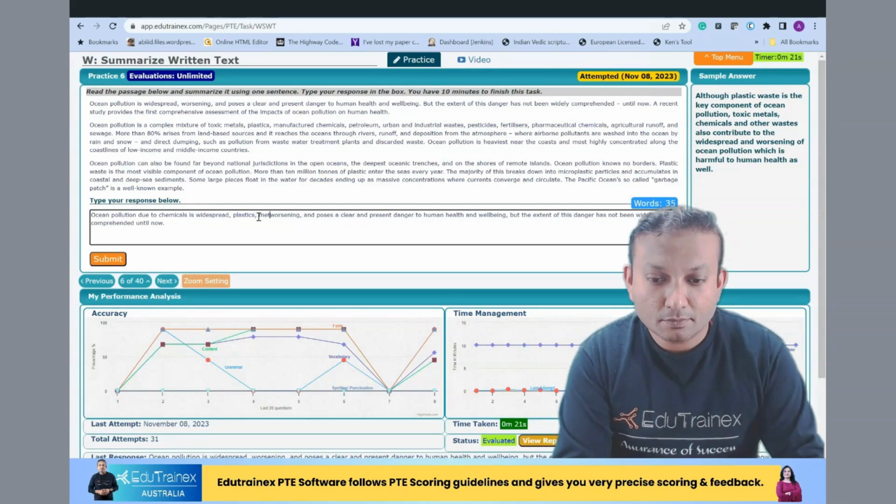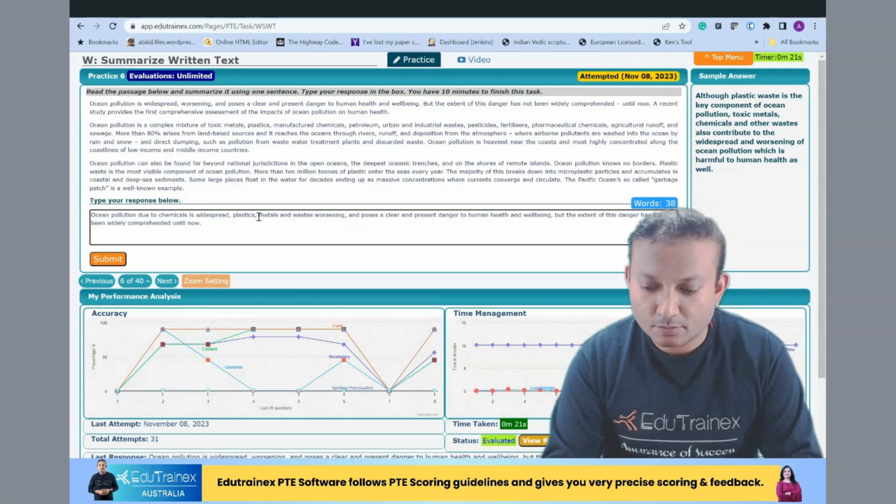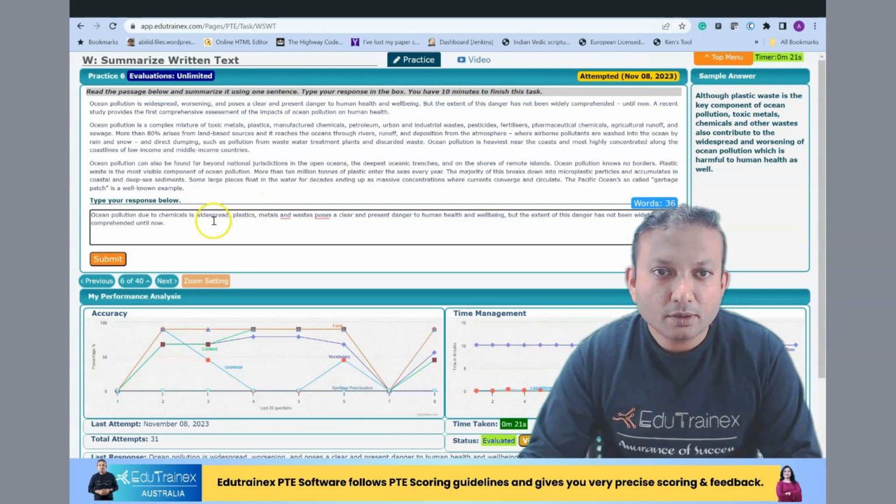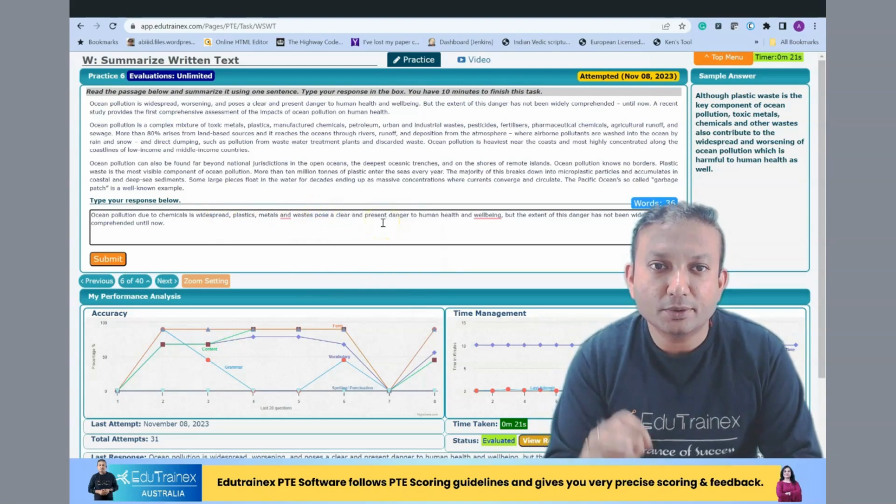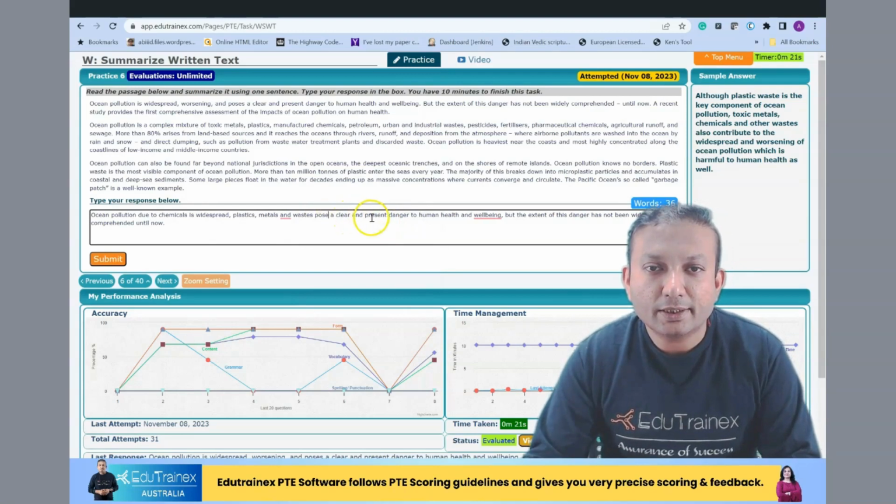Plastics, metals, and wastes. I remove this word. Now see, I have put multiple words here. Plastics, metals, and wastes. So I have to make it singular. So instead of poses, I will make it singular. Pose a clear and present danger.